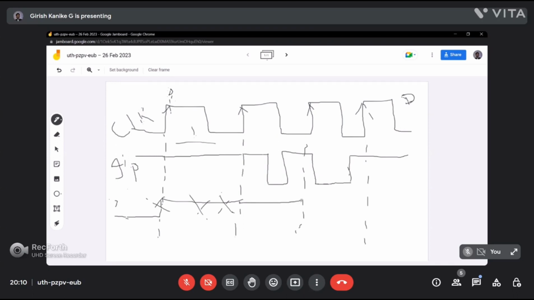So here the input is 1. So it stays 1 till the next positive edge. Here the input is again 1. It stays till the next. Okay, here again it's 1. So it stays till there. If the input was 0 here, the output was 0. Understood? So what happens from this positive clock edge to this positive clock edge? The data is same.